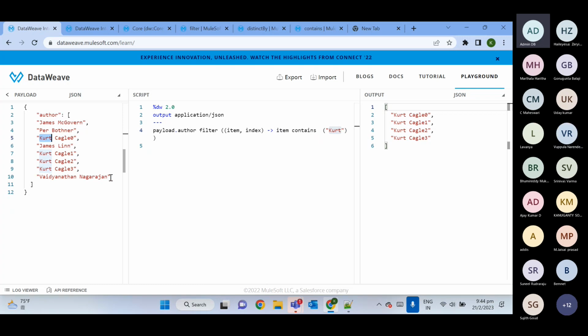Can anyone tell me, if I put here kurth, K-U-R-T, then will this name come or not? Based on this logic, it will come. It will check whether this string exists anywhere or not.